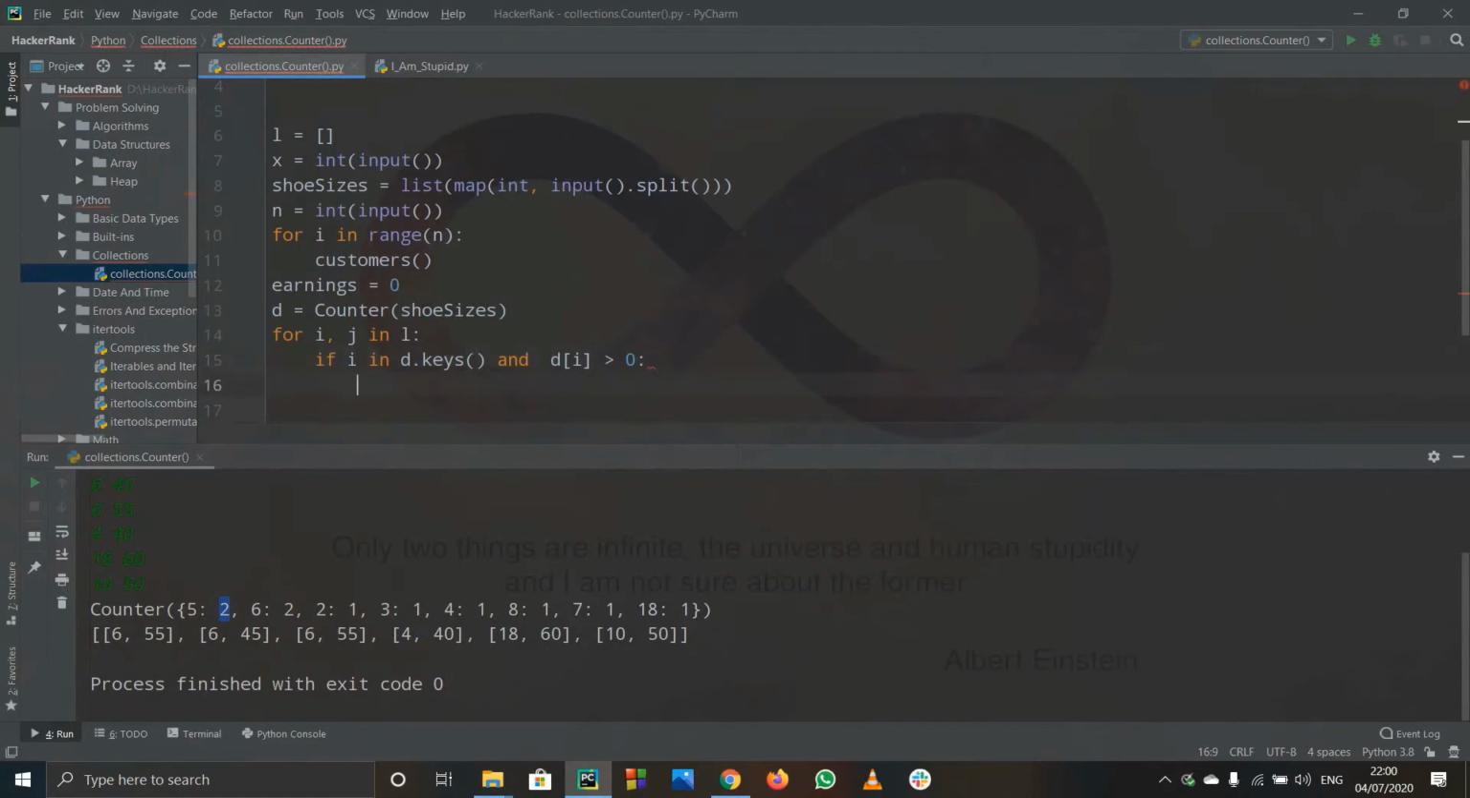So what this means is, the first condition is that this shoe size is available in these keys, that is, this shoe is available in that shop. And if d of I is greater than 0, it means the number of pairs is more than zero. If it is greater than 0, then you can sell it, or you can't sell. So okay, it looks fine now.